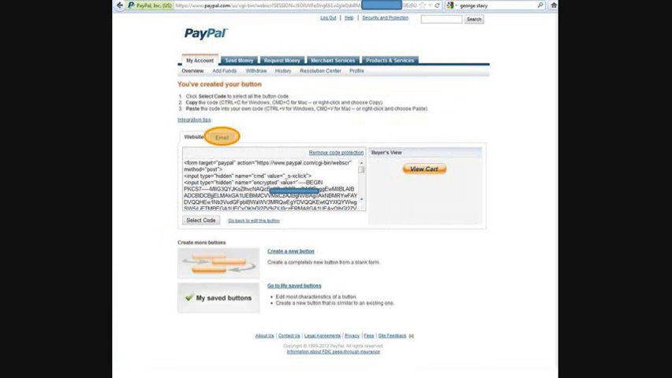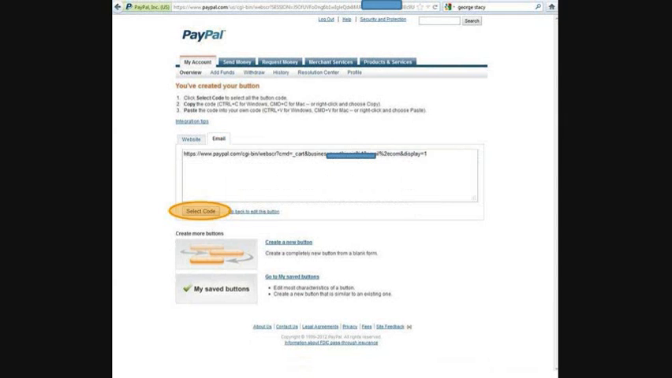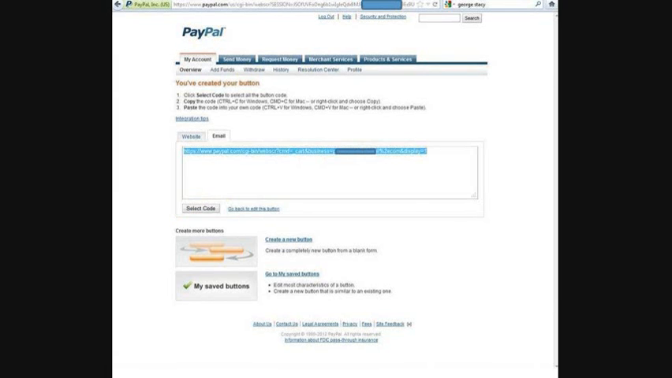That brings us to a new coding page. Again, I want you to click on the Email tab, click on Select Code, it turns blue, then you're going to use your copy function, and again, go ahead and put this in an email, send it off to your web page designer, that way he or she can create a view cart button on your website.